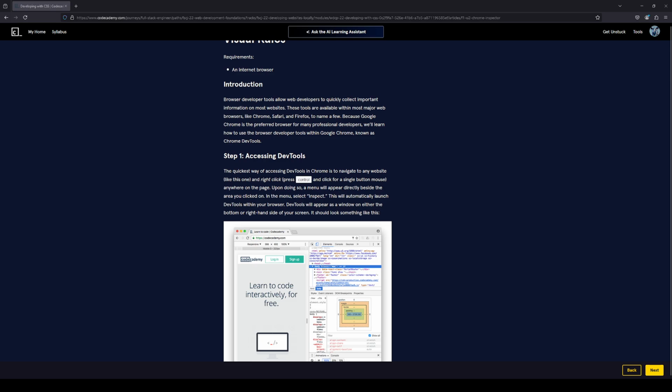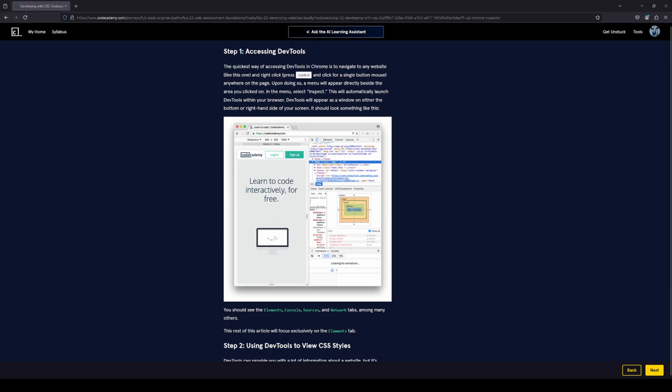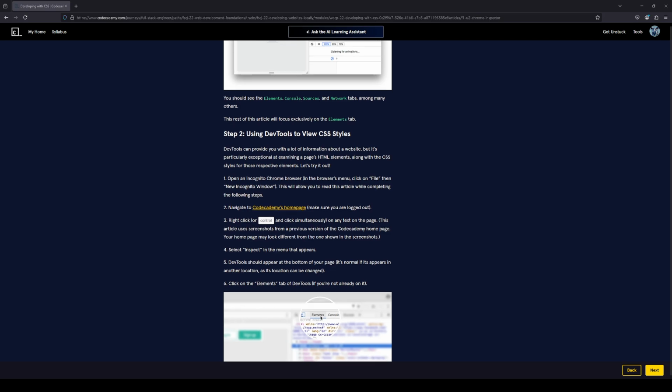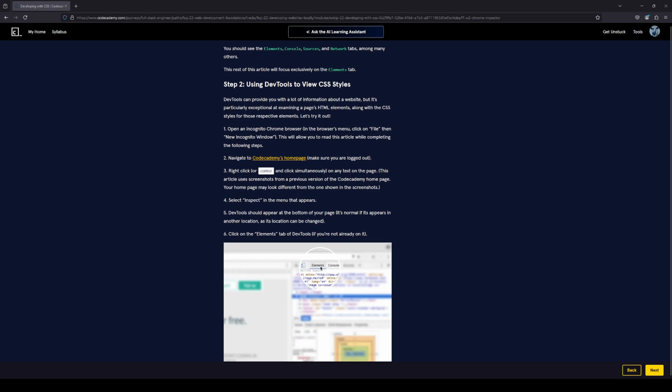DevTools will appear as a window on either the bottom or right-hand side of your screen. It should look something like this. You should see the Elements, Console, Sources, and Network tabs, among many others. The rest of the article will focus exclusively on the Elements tab. Step 2. Using DevTools to view CSS styles.